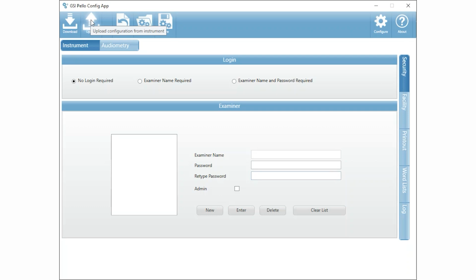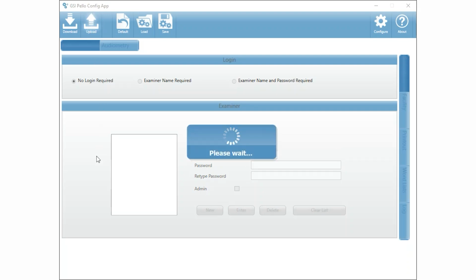And what this is going to do is it's going to bring the current configuration settings from the instrument into the configuration application so that we can make changes and then download those changes when we're done. So I'm going to hit Upload. It's going to take a few moments to read the information from the device, and then when it's done, it's going to allow me to start editing here. So let's just wait for it to finish.